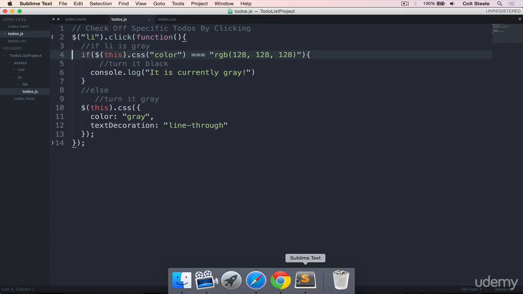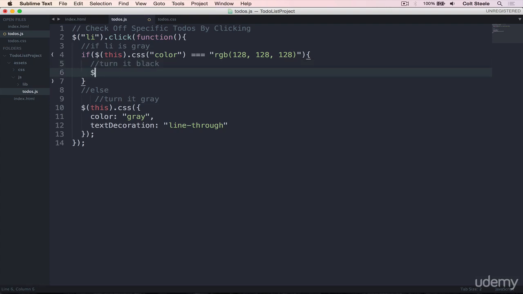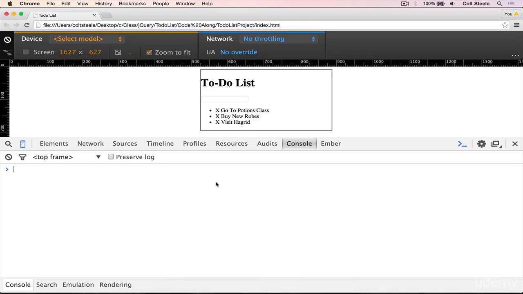Okay, so we can use that. So instead of just printing it is currently gray, what we want to do is turn it black. So we'll do a this.css color, and we'll just go back to black, just like that. And then we can handle the text decoration in just a second. So we refresh and we click and we get gray.